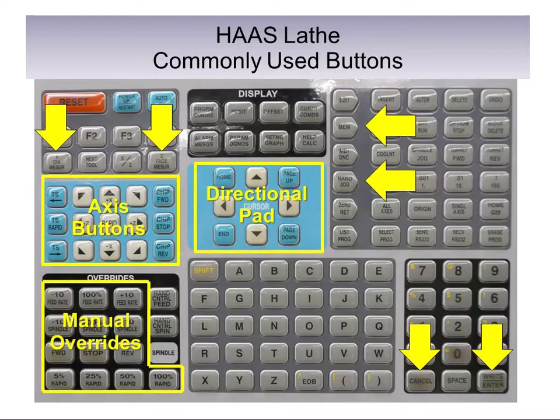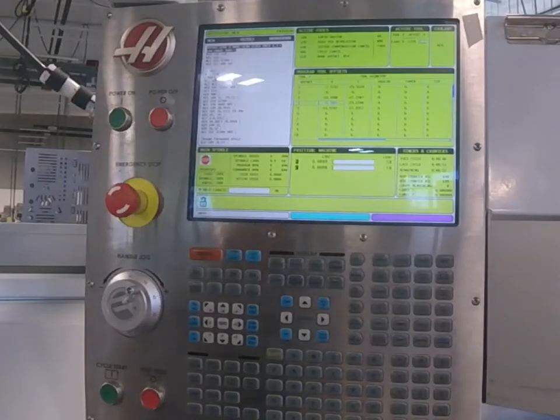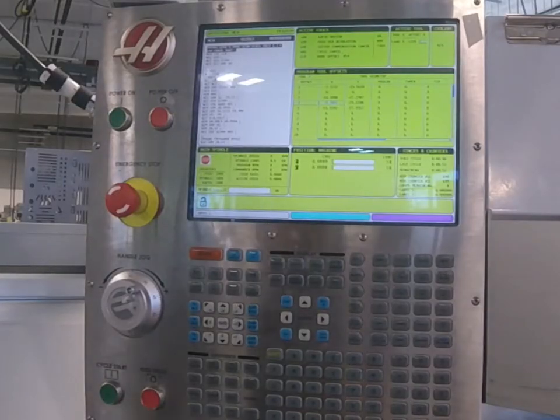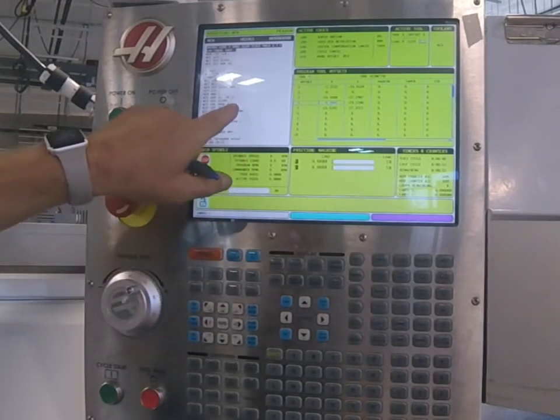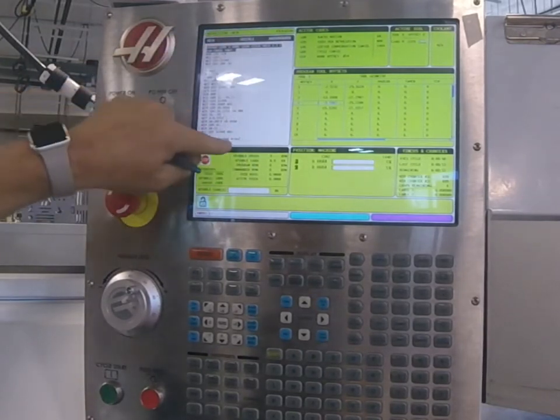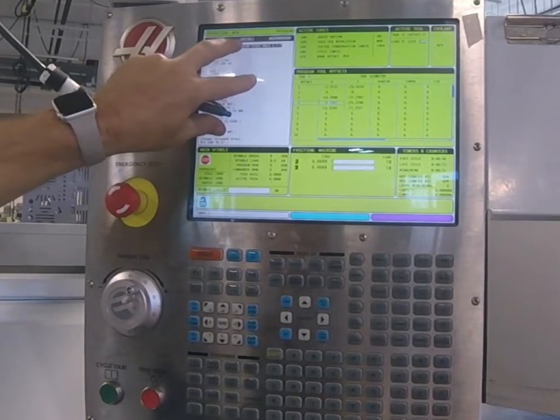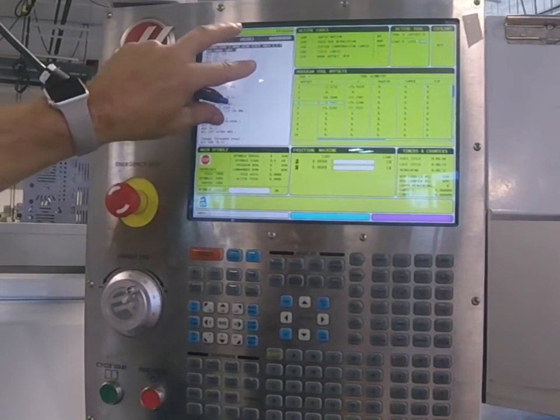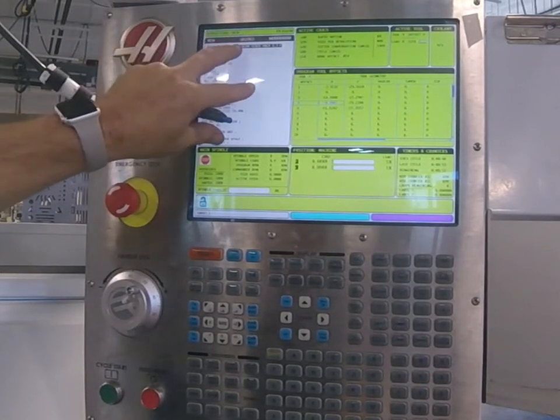Okay, so let's go out to one of our machines. So we've already done a little bit of work on the Haas CNC control, but what I'd like to do now is help you navigate through it just a little bit. And so one of the things that I've said before is that your active screen is always your white screen. So typically what you see here is that's white and highlighted. It is your active screen.